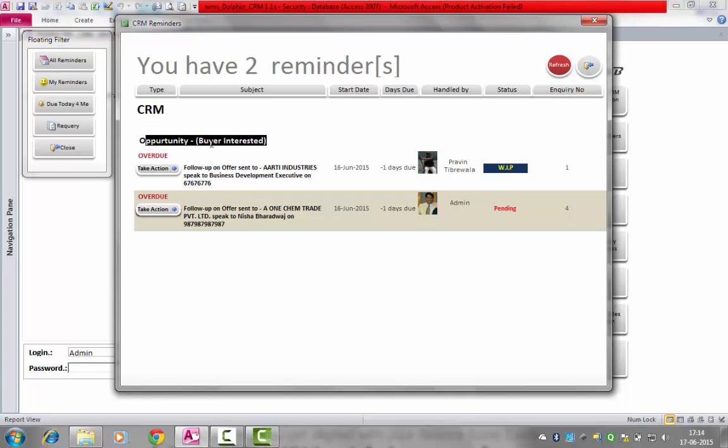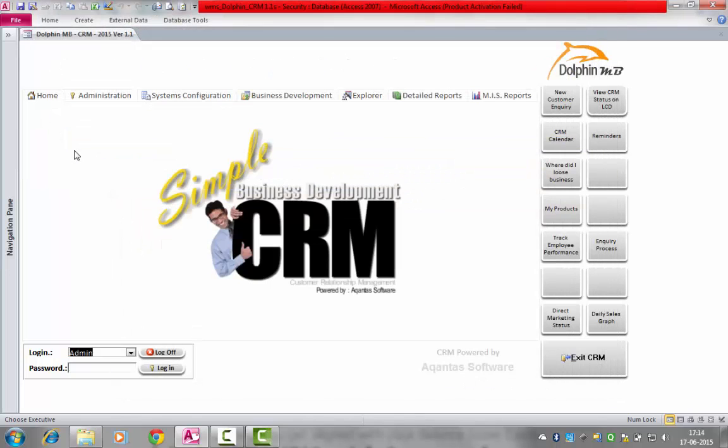You have got categories out here. Now, these are the reminders for the opportunity stage, because which means the buyer is interested. Since you have sent him an offer, the buyer is interested, and now he is recorded under the opportunity stage. All right, let's close. Let me show you how the calendar functions.